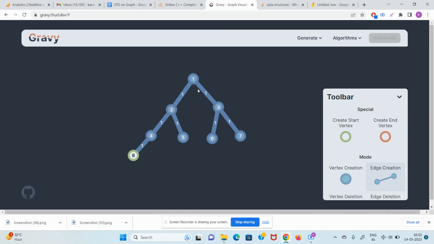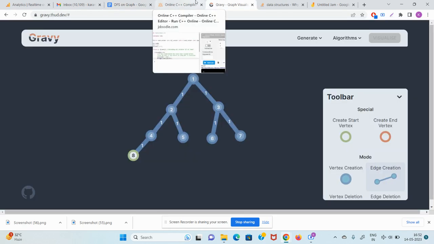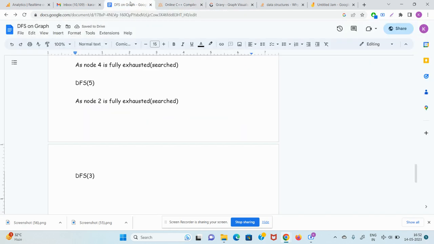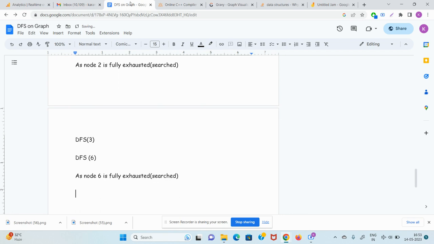So now comes the time of this branch, node 3. So now we will do node 6, this one first, and then 6 is all done, then 7, then it's all over. DFS of 3 and DFS of 6 and 7. DFS of 6, as node 6 is fully exhausted. So DFS of 7.